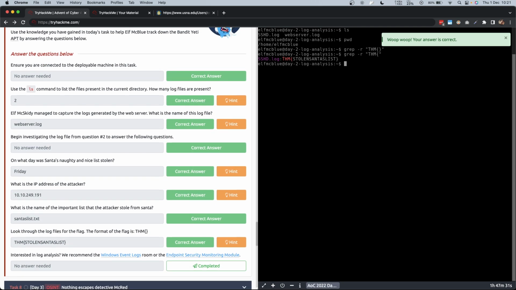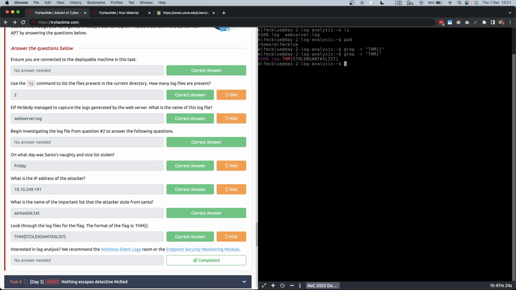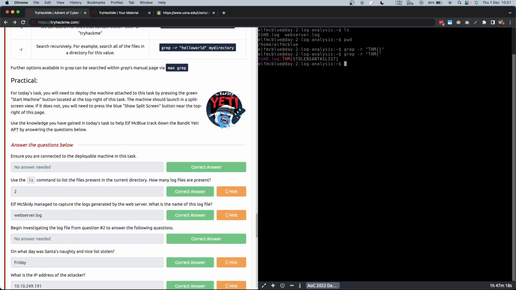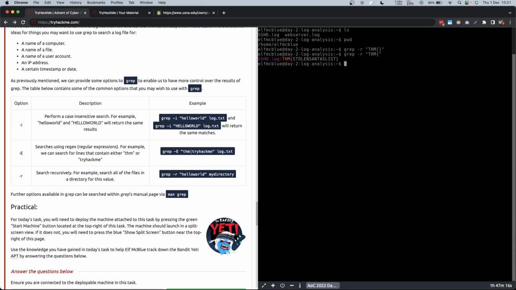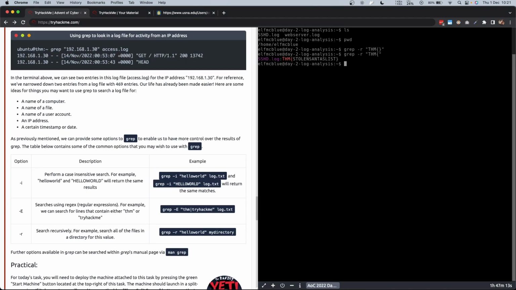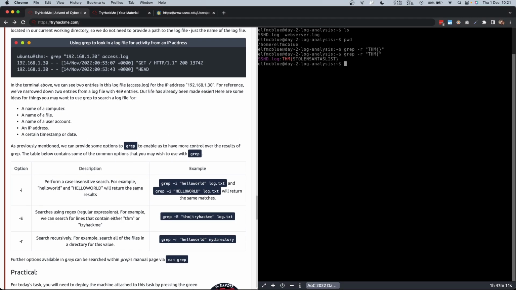If you're interested in log analysis, we recommend the Windows Event Logs room or the Endpoint Security Monitoring module. The links to those are in the last question of the task. But yeah, I'd really recommend going through this. Grep is a really useful tool. You can do so much with it.